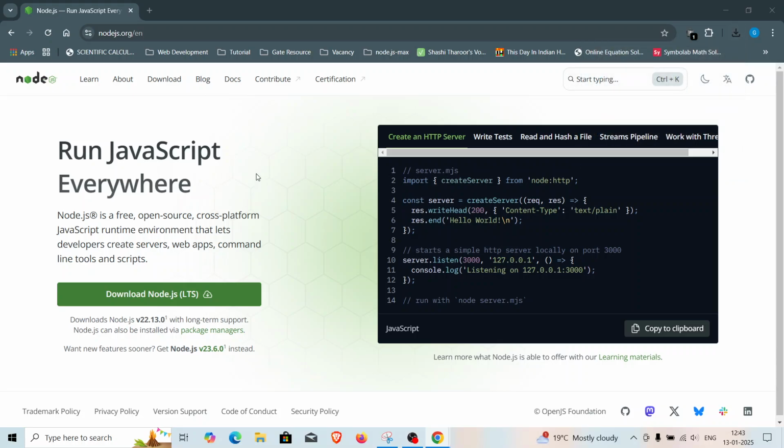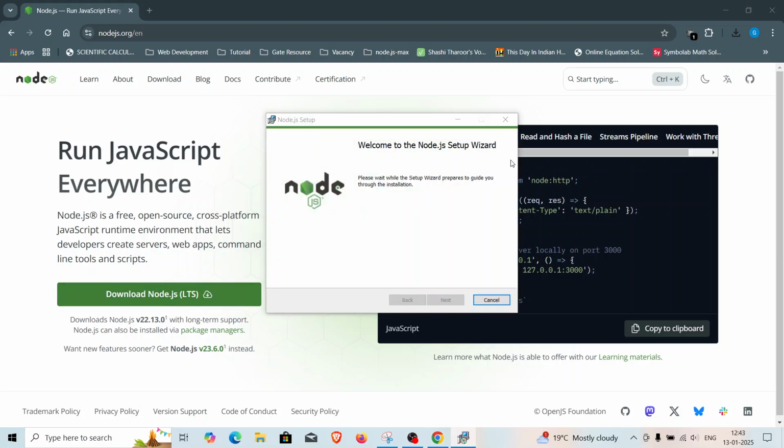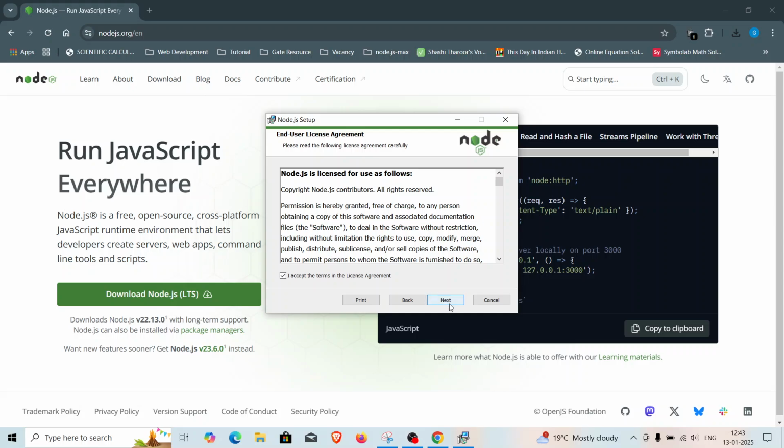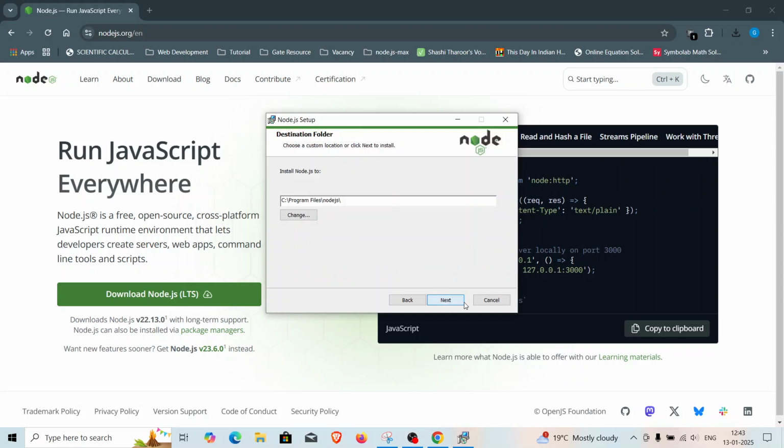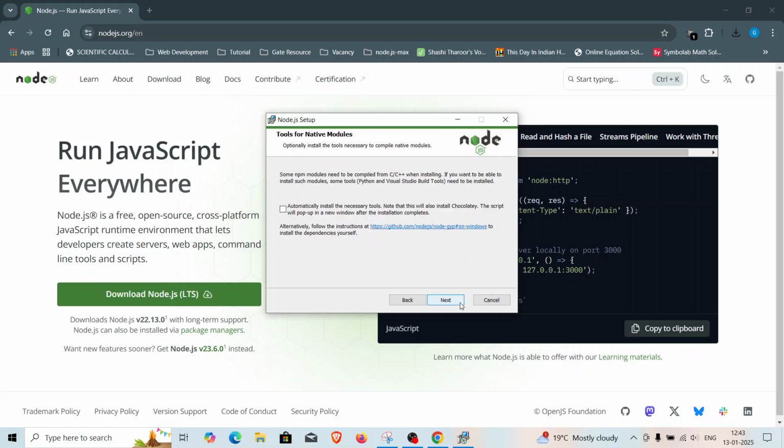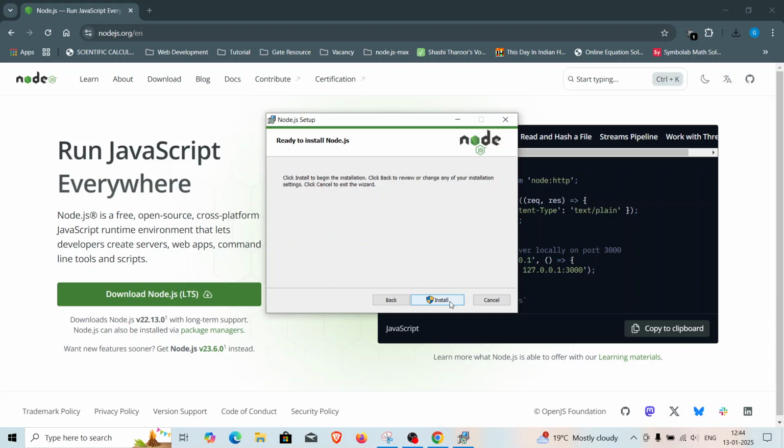Then click on this. It will start the installation wizard. Then simply click next and next, and then it is asking to install Chocolatey to your system. You can either skip it or select it. I will select it, and then next, then click on install.